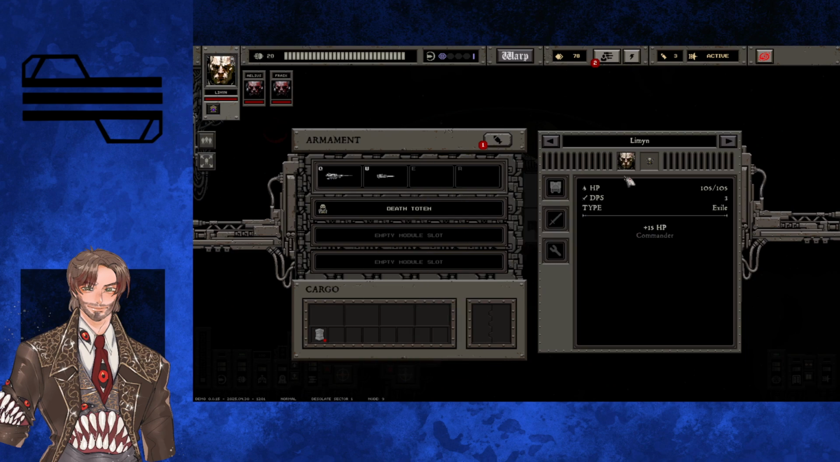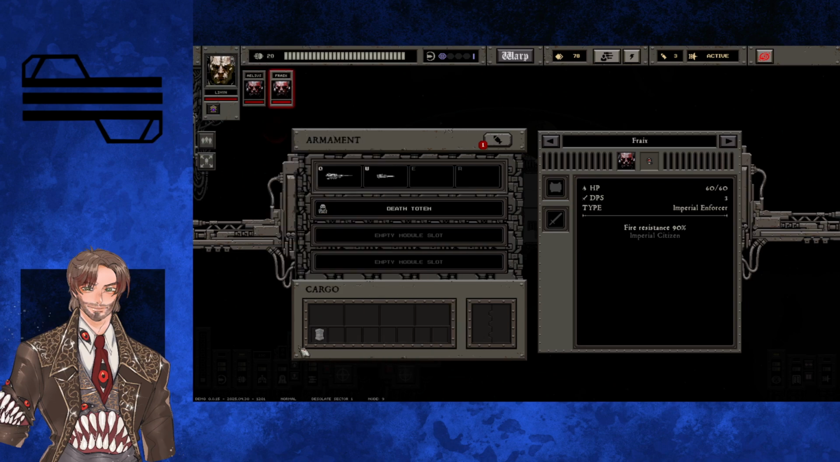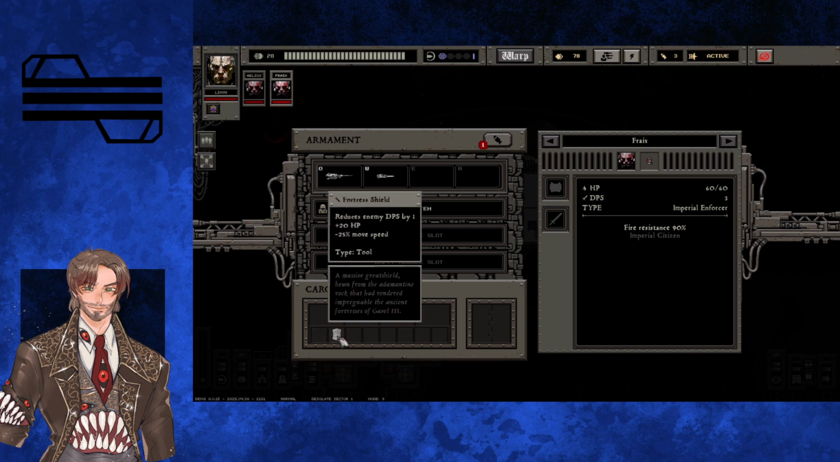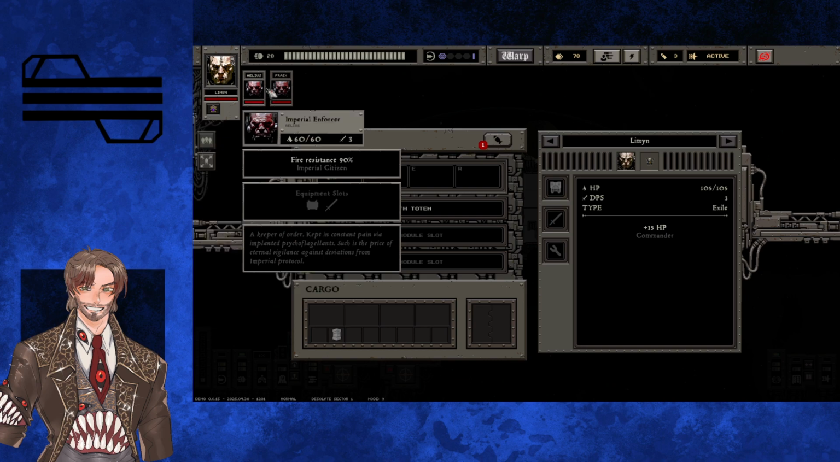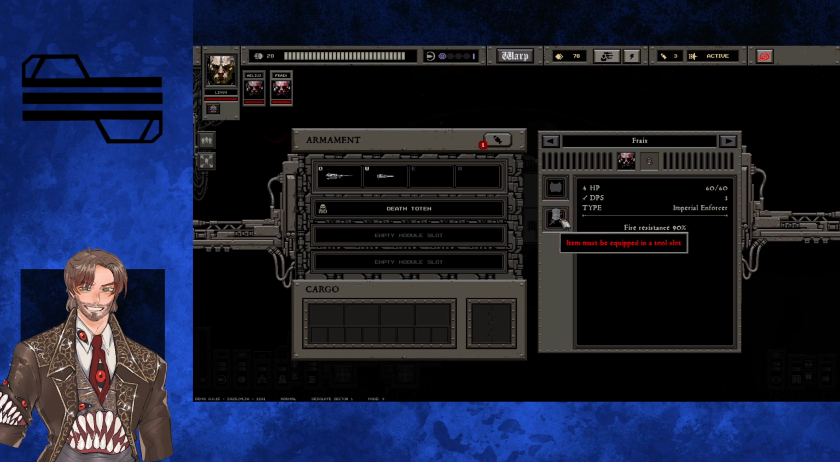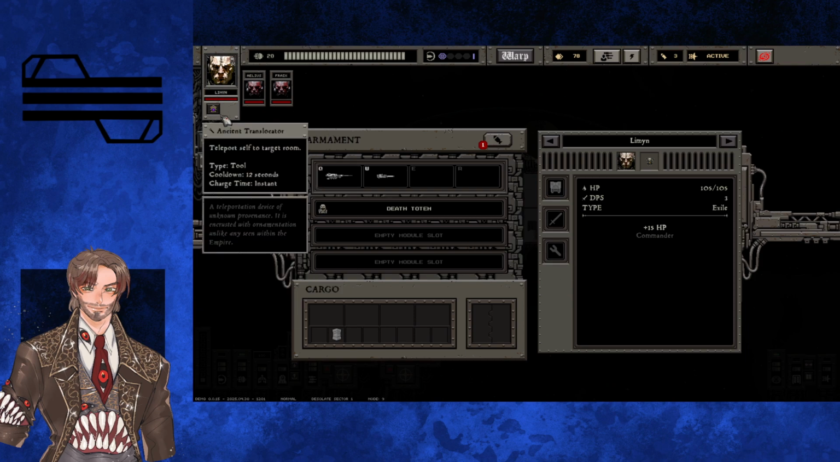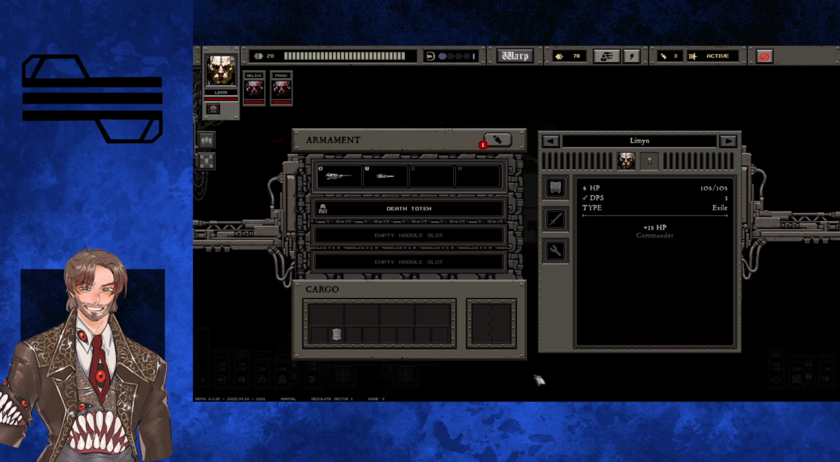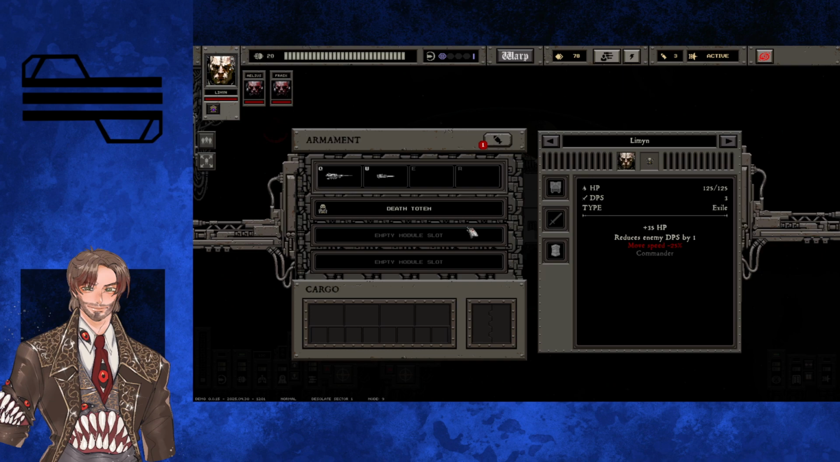Interesting. You know, depending on who... That's minus 25 move speed. What about Lyman? Lyman's got Dirt Plate Armor, which is just a flat plus 15, which sounds pretty good. If we send Frakes in... must equip in a tool slot, okay. Oh, that repair thing was a one-time use deal. That sucks. But whatever.